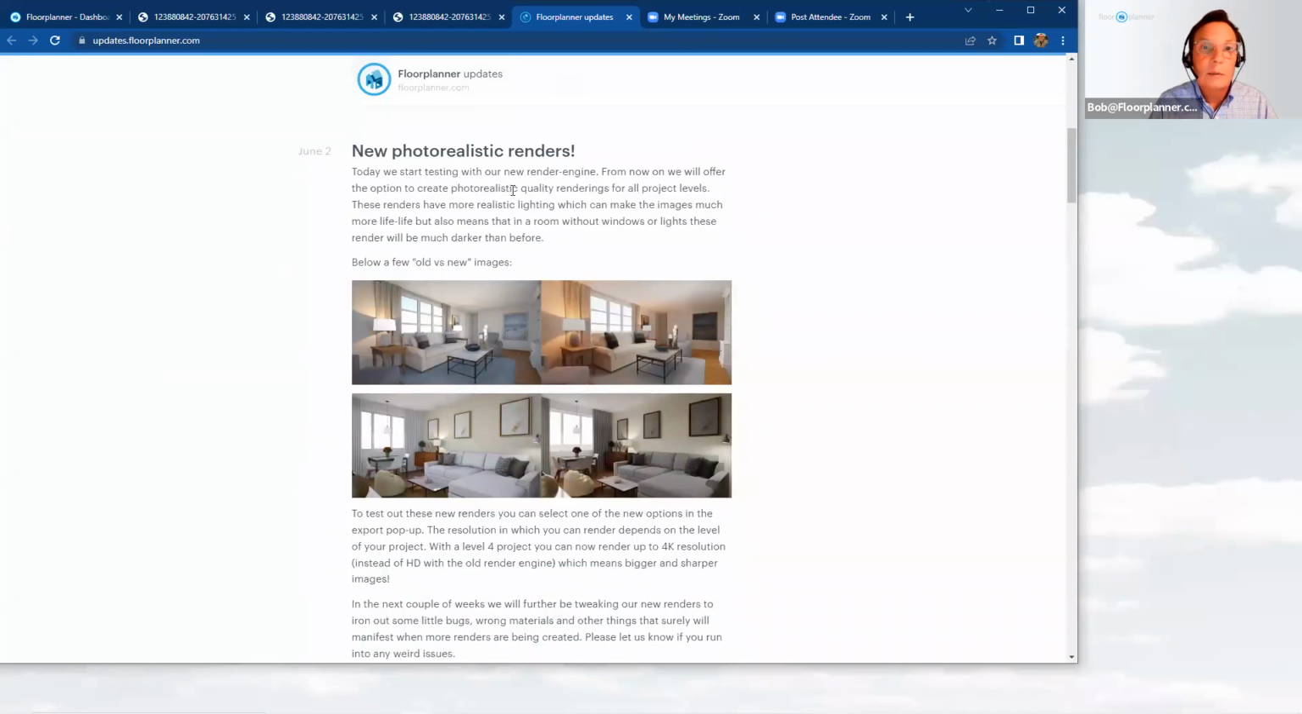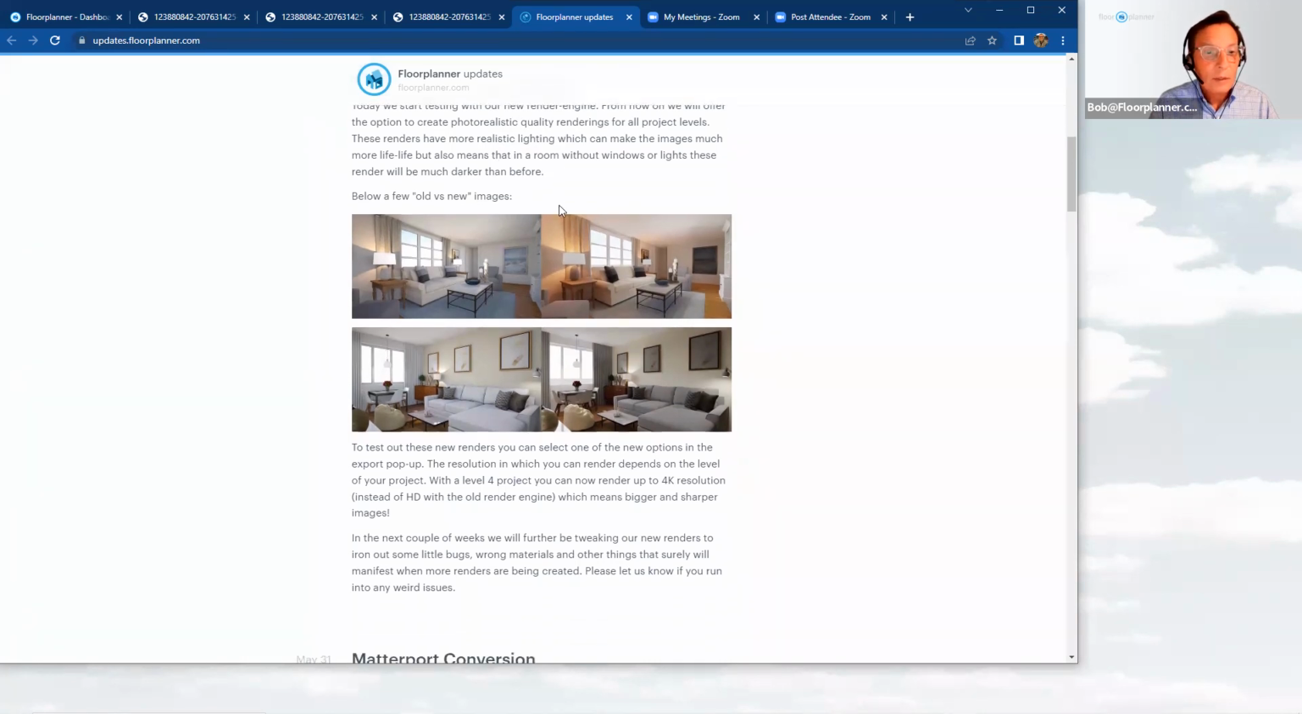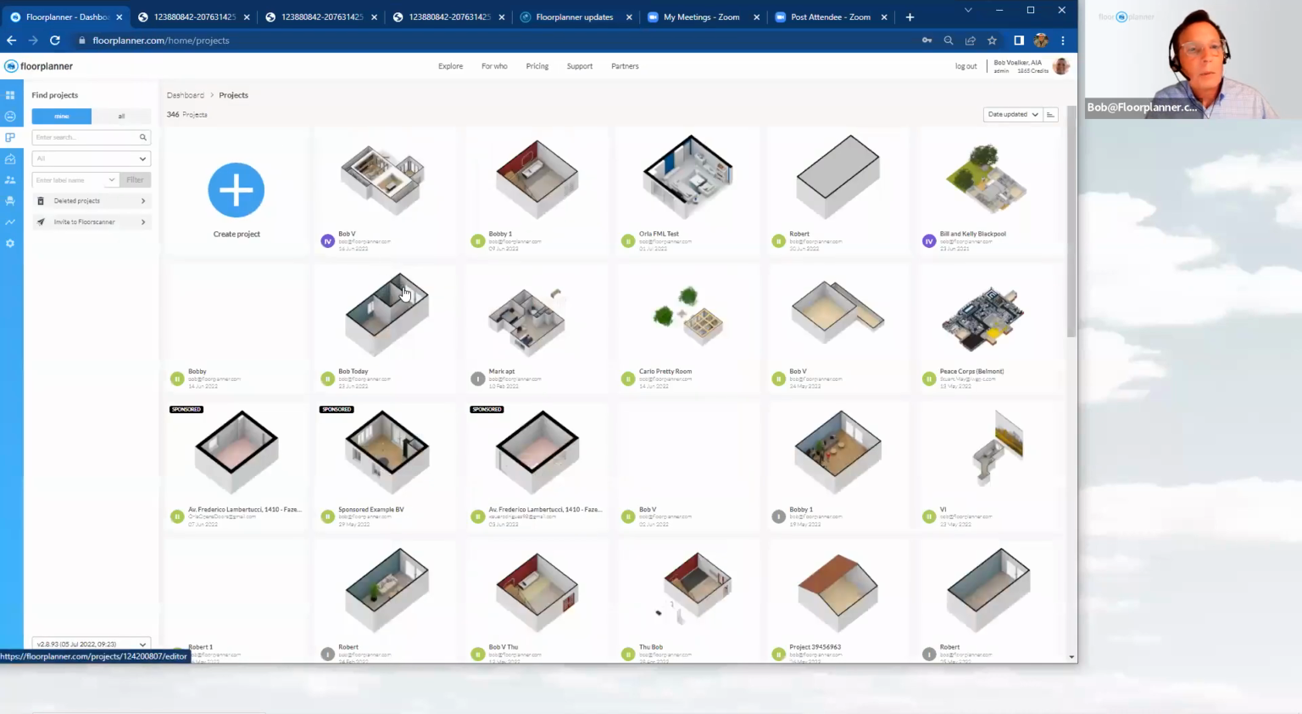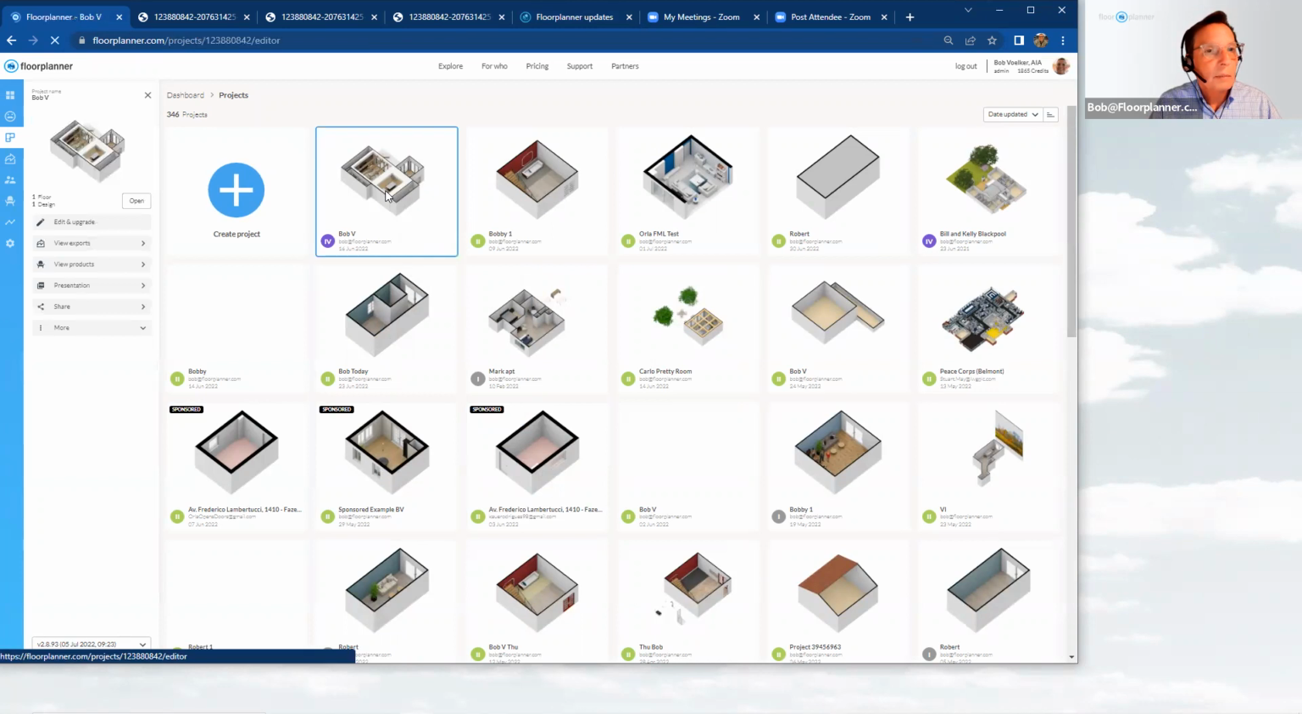The first thing we're going to talk about is the updates, of course, the new photorealistic renders. Today we start testing with our new render engine. Now we'll be offering the option to create photorealistic quality renderings for all project levels. So let's show you where this is all located. I'm going to open up a project that I've been working on currently. Just double click to open it up.